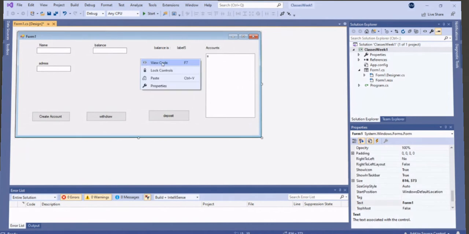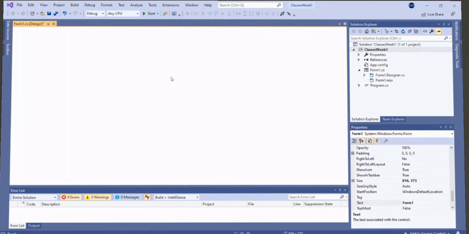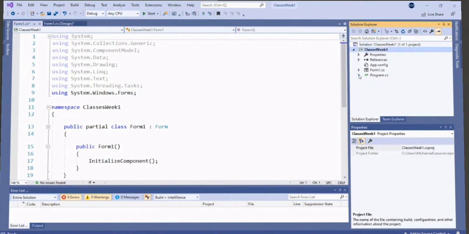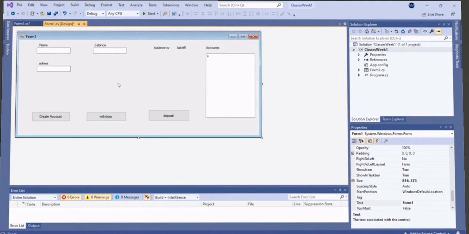I will go to the coding part now. So this is the initial code that is generated, right? Now we want to create a class for the bank, and also we want to create a class for the user.